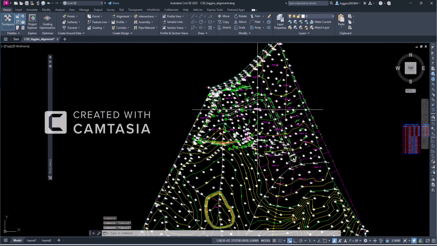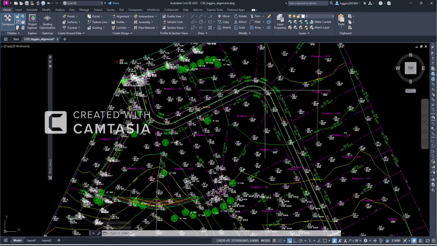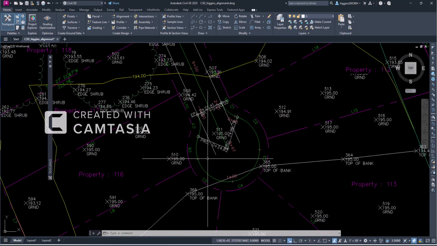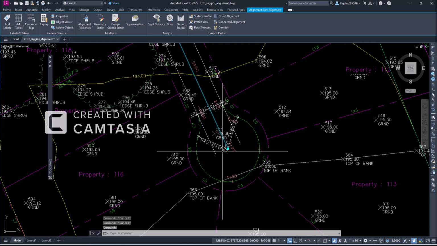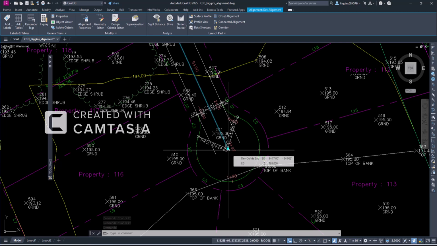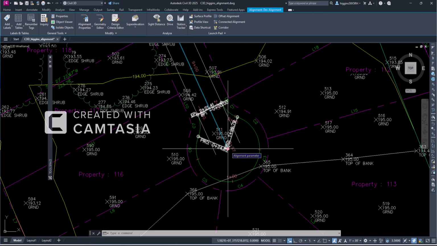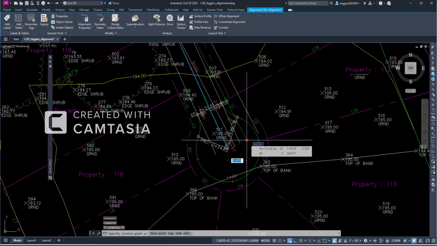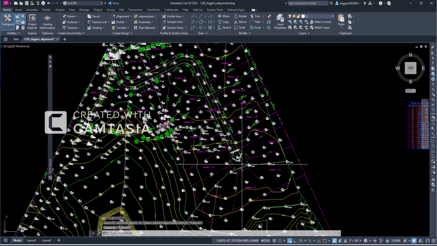That is offset from the first one. Now, one thing to note, let's say I click on my dev alignment. Since my offset alignment is based on this, if I move this, it moves the offsets as well. But we'll go ahead and hit escape. We're not going to change that, okay?